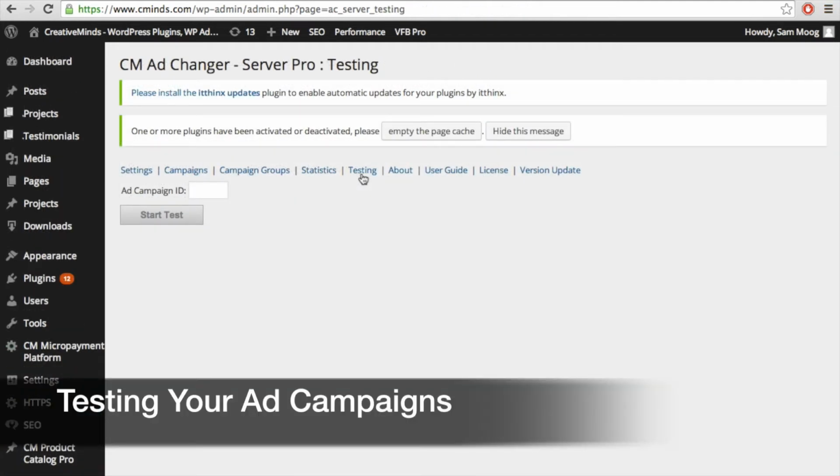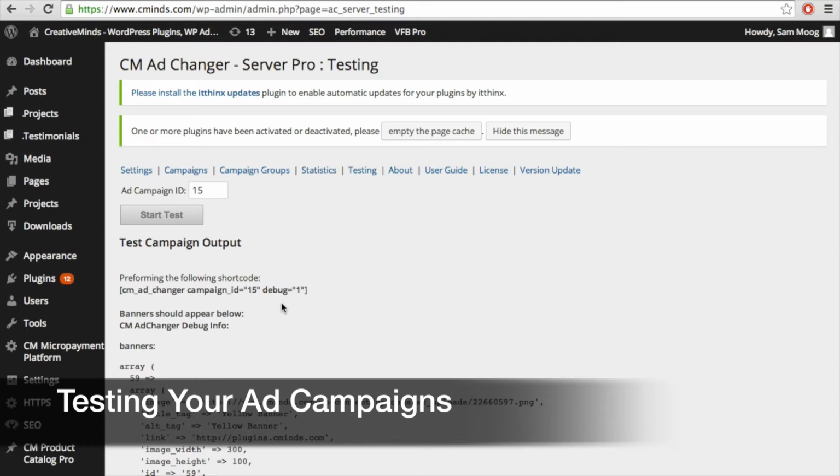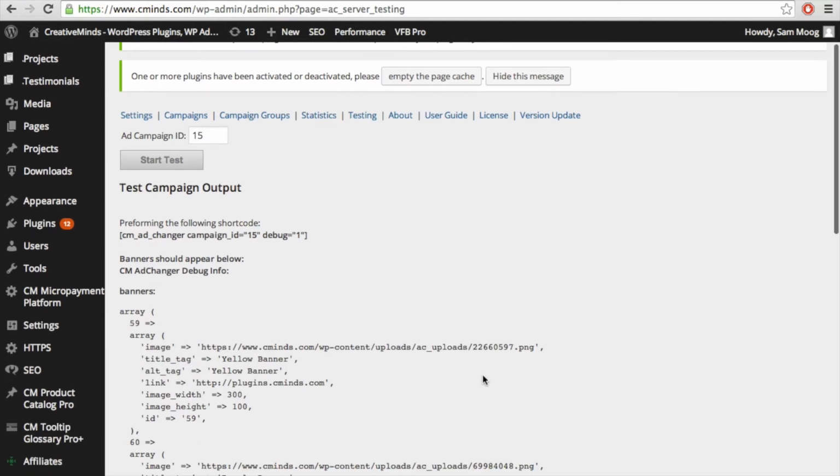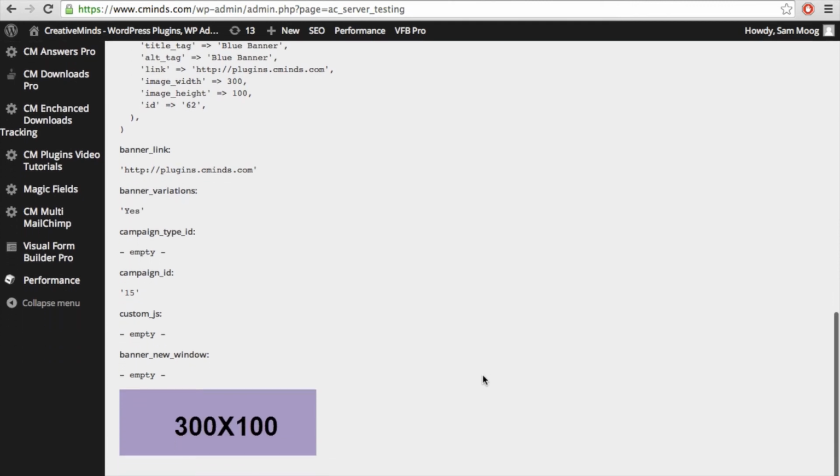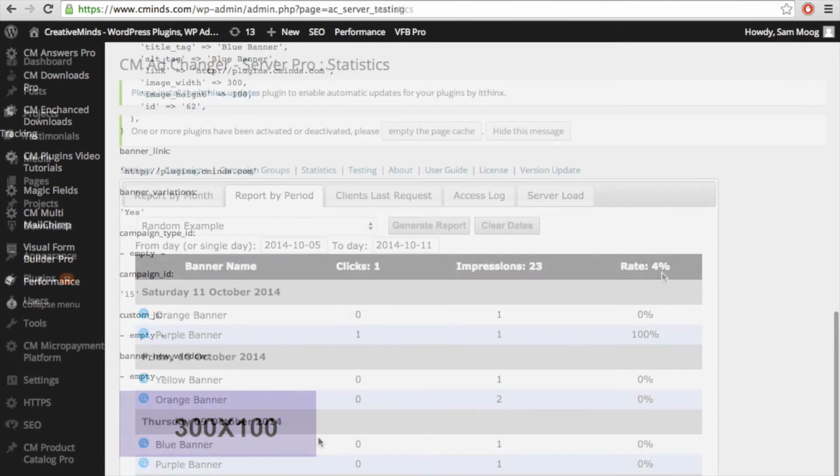The Ad Changer plugin also provides a built-in way for you to test if your ad campaigns are working properly. If you go to testing, all you need to do is put in the individual campaign ID number and then press Start Test. This will automatically generate a report about any problems with your campaign, and it'll also show you a preview of exactly what that campaign is going to look like.